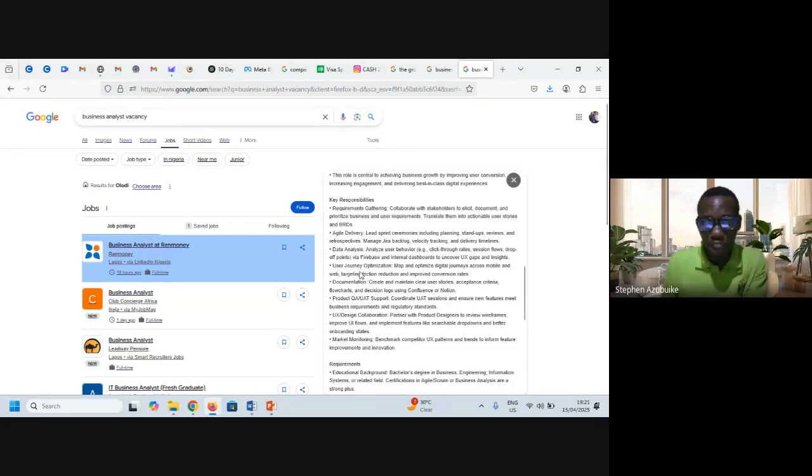Number four, user journey optimization, which is the process mapping that we did yesterday. Number five is documentation. We also have product quality assurance / user acceptance testing. These are all what I showed you yesterday.